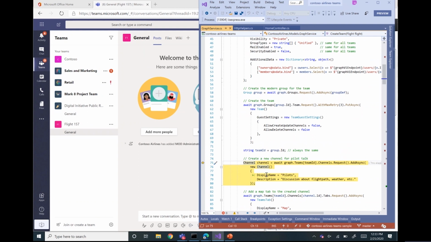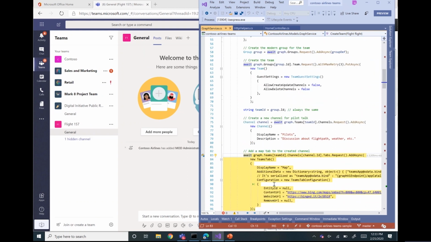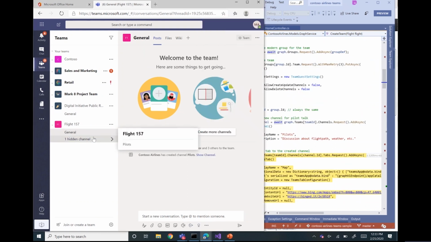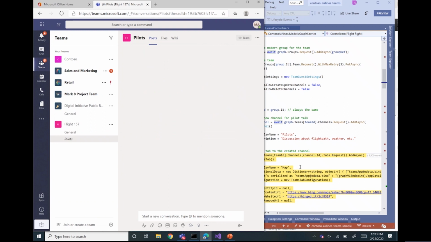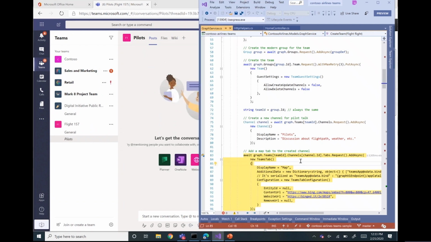Channels are simple constructs. They really just have a display name and a description, which is kind of the minimum set of things you need there. And we'll do that. We'll see a new channel pop into existence. Check out our cool channel. We can turn around and add tabs to it. We will create a map tab showing where the airport is.